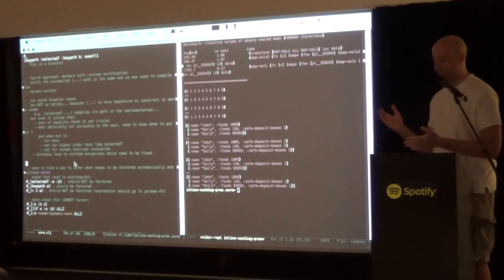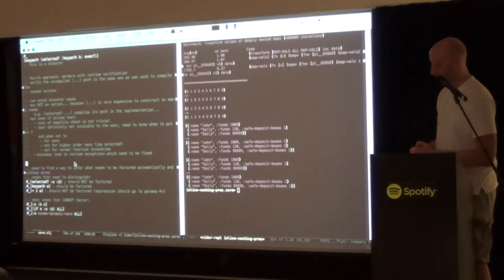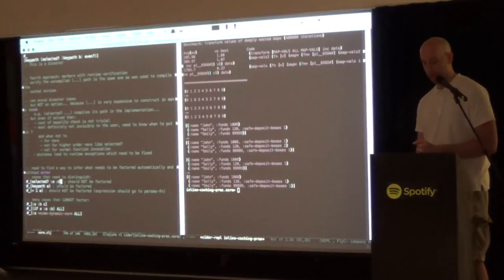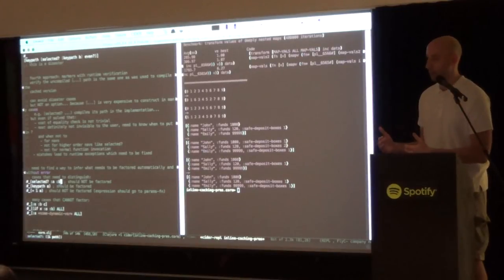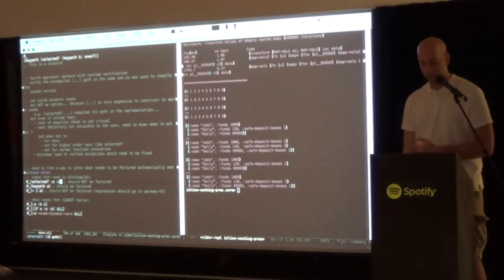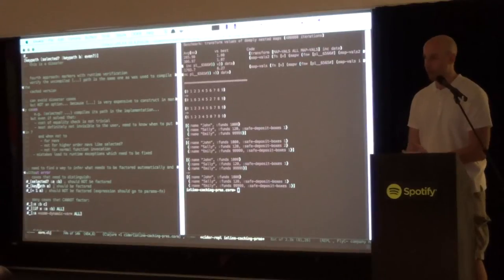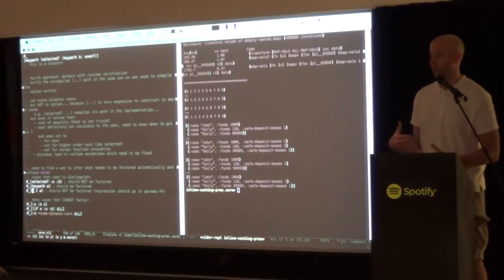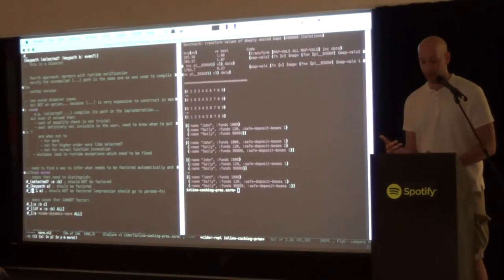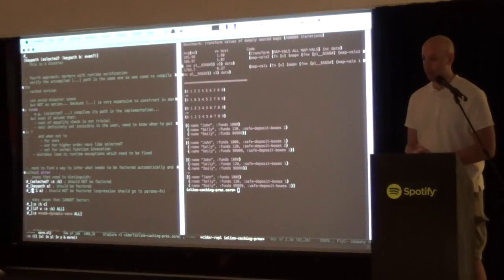Here are some cases that we need to distinguish. If you see something like selected keyword A, keyword B, that should not be factored. That should be kept as is. If you see key path to local symbol, that should be factored. If you see something like using a regular Clojure function with a local symbol, you should not factor that. That should actually execute as is.